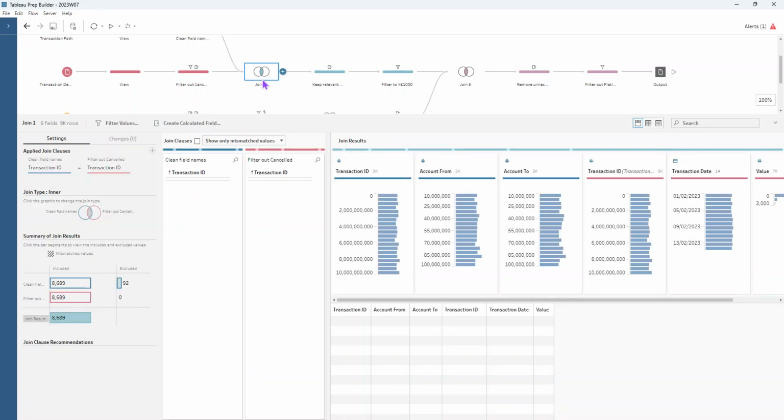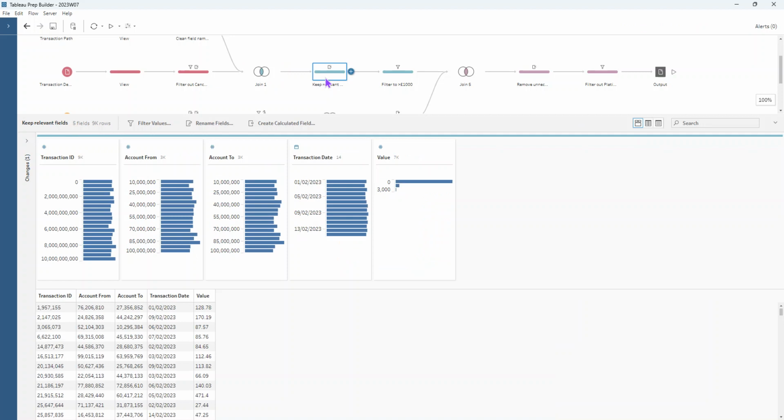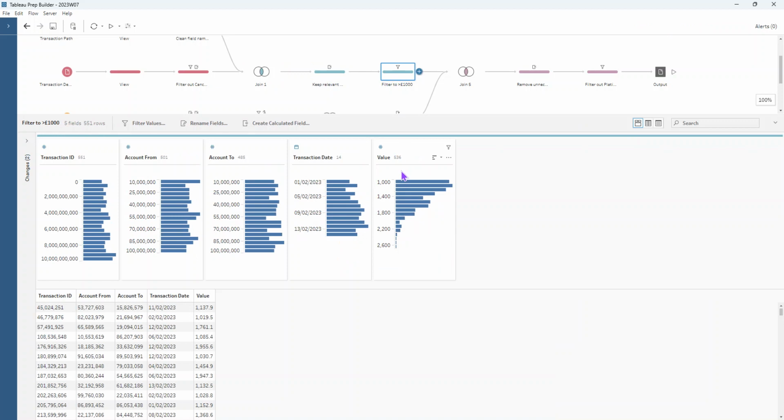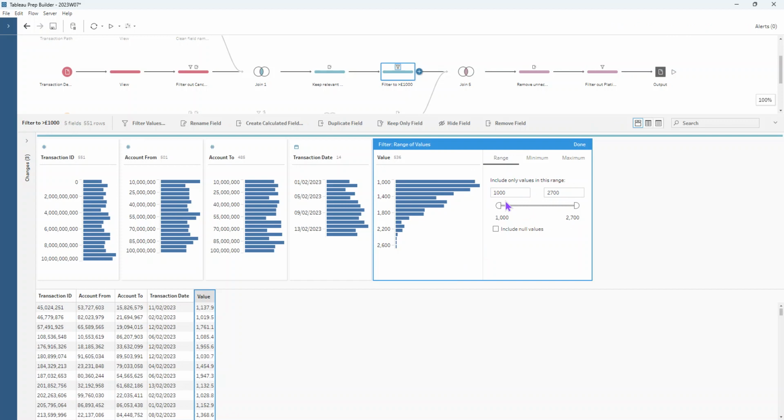Next, we can join these two tables together on the transaction ID. We see that we've got 92 rows being excluded at the moment. Those are those cancelled transactions, so we don't need to worry about those too much going forwards. So we get rid of that additional transaction ID field that would have come through the join, and then we filter our value to only values which are greater than 1,000. These are the ones that the bank has decided they want to flag up as being potentially fraudulent. So we went to the filter of the numeric field here and did a range of values, setting the minimum value to be 1,000.